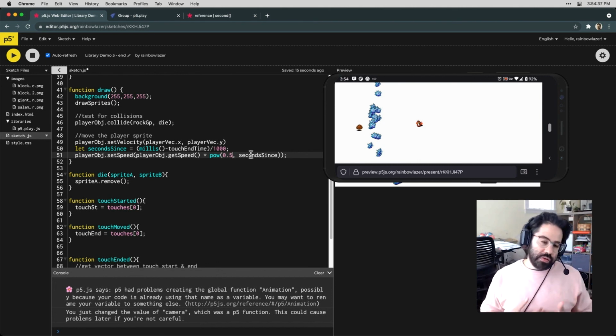So basically what we've set up here is, again, exponential decay. That means the rate that the speed will be dropping is going to increase over time since the time that the last touch ended.